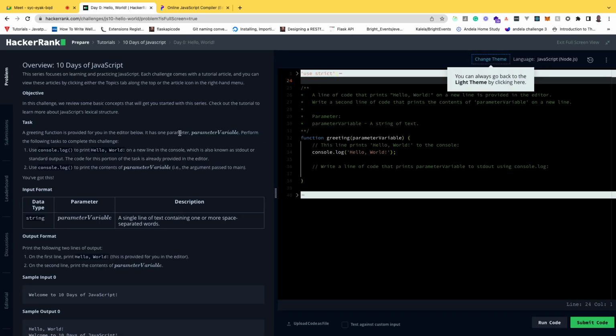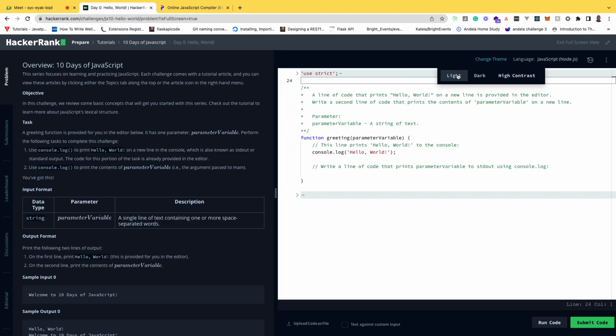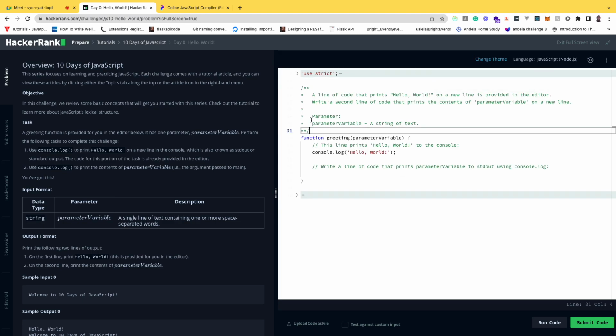So let's start with Hello World. With JavaScript, what we currently know is that JavaScript is a programming language, and what we do with it is just to learn some of the language. So I can just change the theme here. I think light will be okay for you people. So this first series is just to print Hello World.